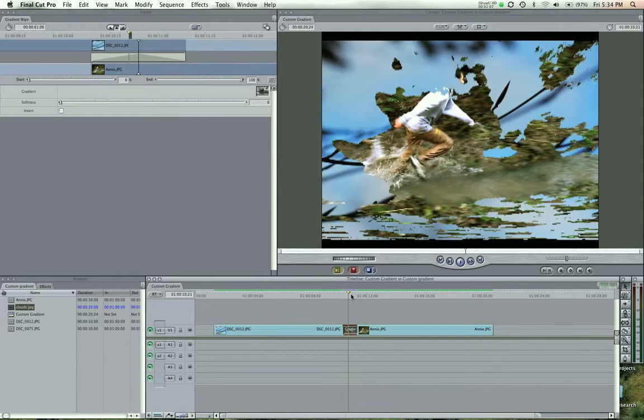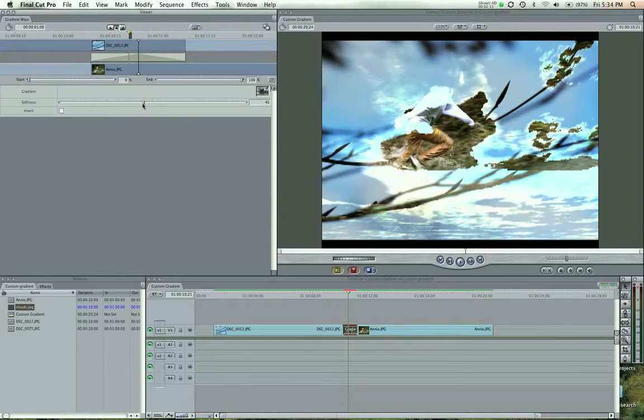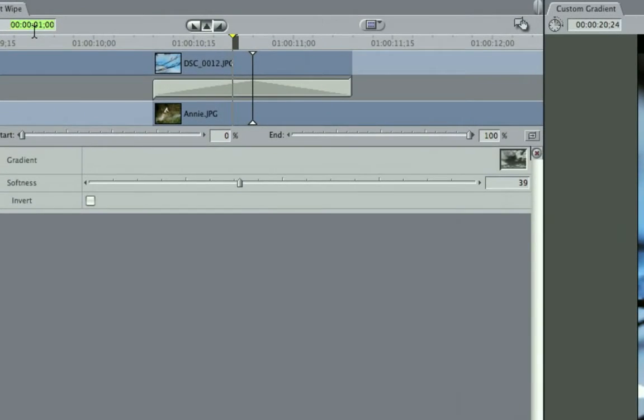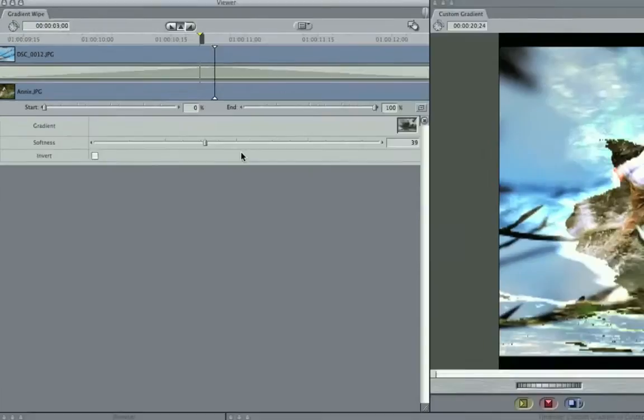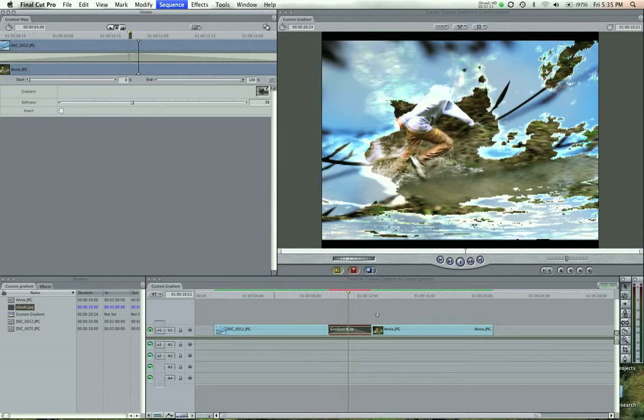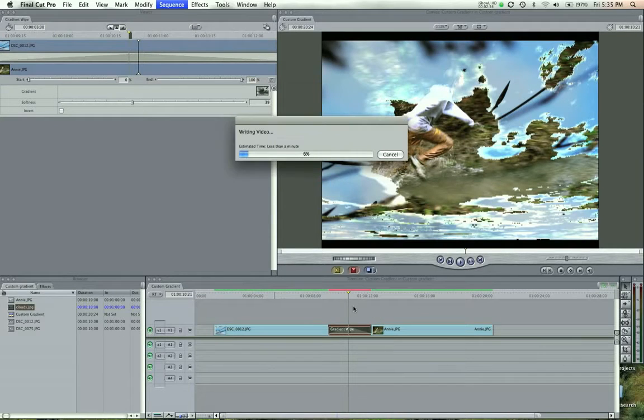So I'm going to come up here, make sure it's double clicked again, and I'm going to use my softness and drag it up a little bit. Not all the way. You kind of have to play around and see what works best. But now I'm also going to change the length, and you can come up here in the corner and type in about 3 seconds, which is 300. And now I need to render this, and we'll just take a look at how this looks.